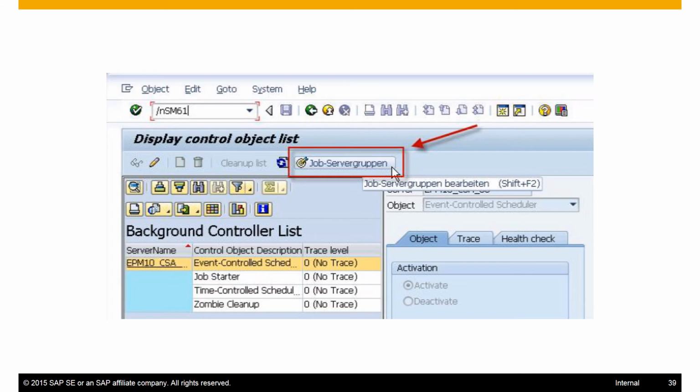In the ABAP application server, you can also create groups of instances for background processing load balancing. This allows you to execute background jobs on a specific set of instances only. This is helpful, for instance, if you wanted to execute all the BPC background jobs, such as the data manager packages, on a specific group of dedicated instances. For that, go to transaction SM61 and click on the button labeled Job Servergruppen as highlighted on the picture.